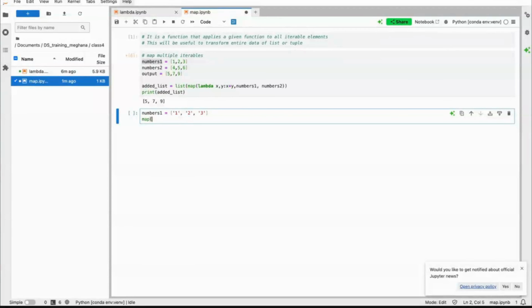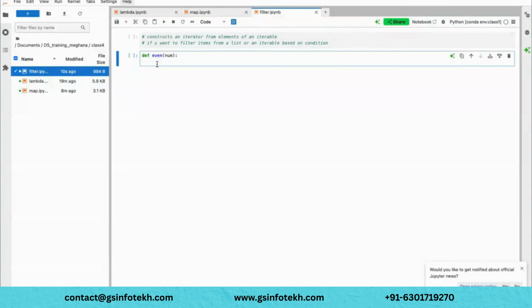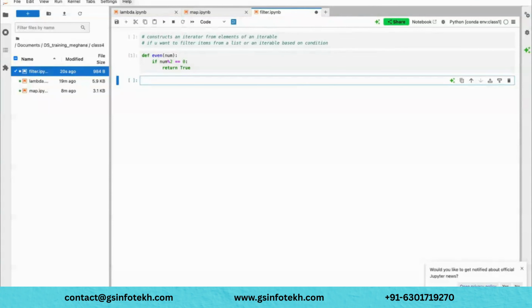So I will use a function which will let you know whether the number is even or odd. I'm just doing num % 2 == 0, then it will return True. So now I have a list of values which is nothing but 1, 2, 4, 5, 6, 5, 6, 10, 14. These are the values. But I just want to filter only even values from this list. How do you do that?